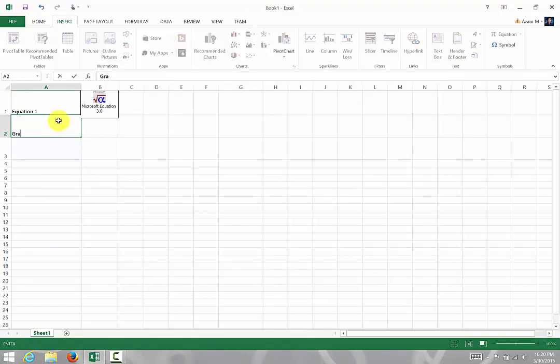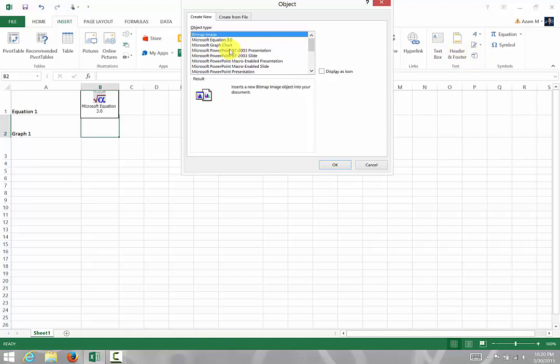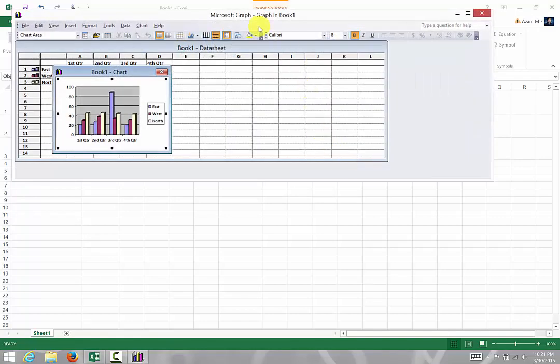Let's say that we have a graph, and let's call this graph 1. Just like before, if we want to embed a graph, we can again click on the Insert, and then in the text group, let's click on this object. Here you can see that now Microsoft Graph Chart is the object type that we want to embed in this Excel worksheet. As we have selected Create New, therefore, if we select Display as an icon and then choose this Microsoft Graph Chart icon, press OK. And here is the Microsoft graph in Book1 that is selected.